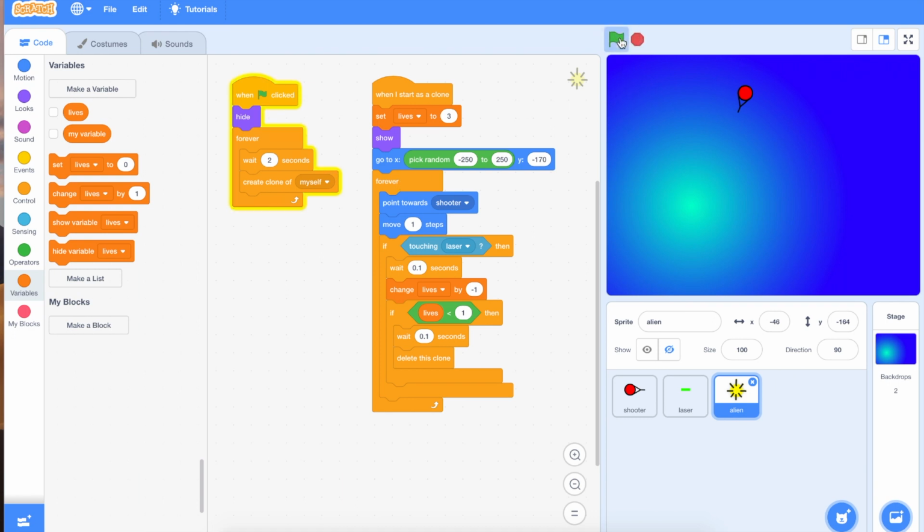Let's just test that. That's it. Needing 3 shots. 1, 2, 3. Yes, that's working. But it's hard to see, isn't it? You can't really see when it's being shot by those lasers.